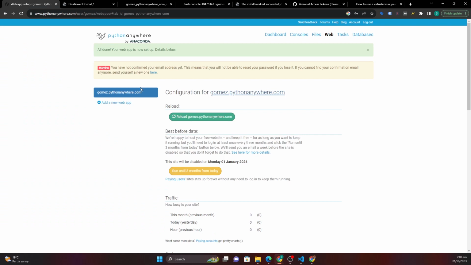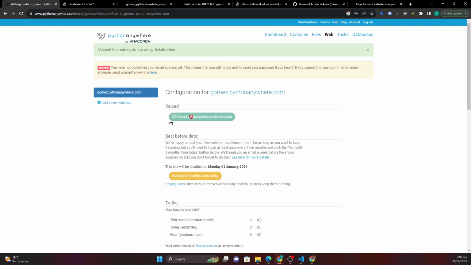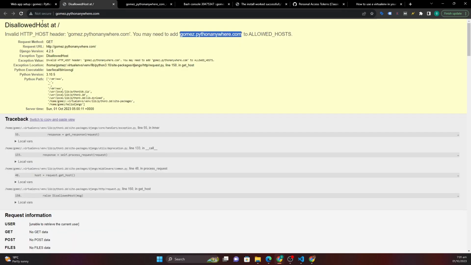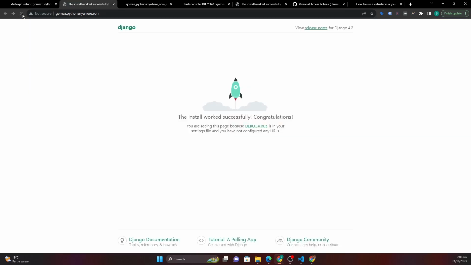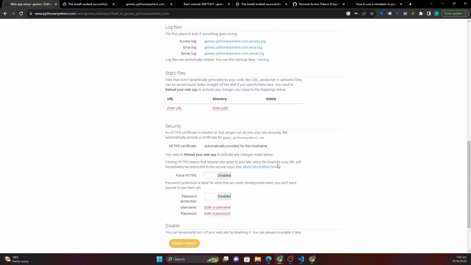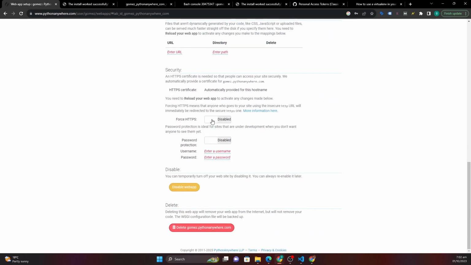What I need to do is go back here and try to reload this. Once it's reloaded, I can go back here and do this. Now you can see that our application is working. Now there are a number of things that you still need to do. First of all, we want this to run over HTTPS. So I'll go back here and come down here, and then I'll say force HTTPS.